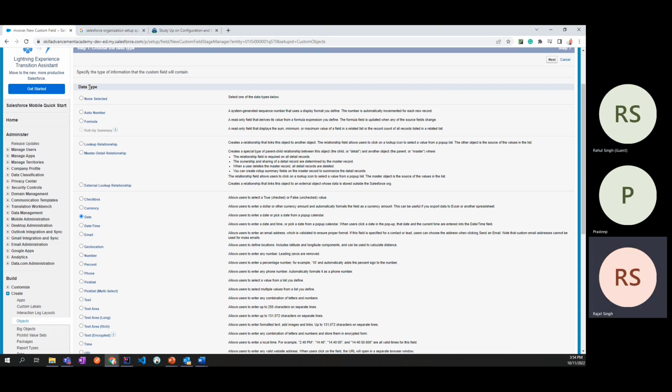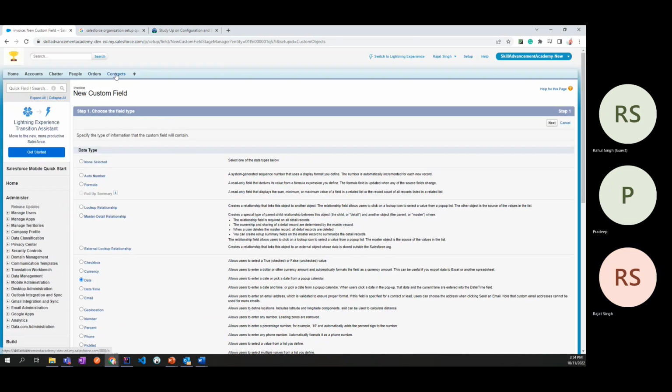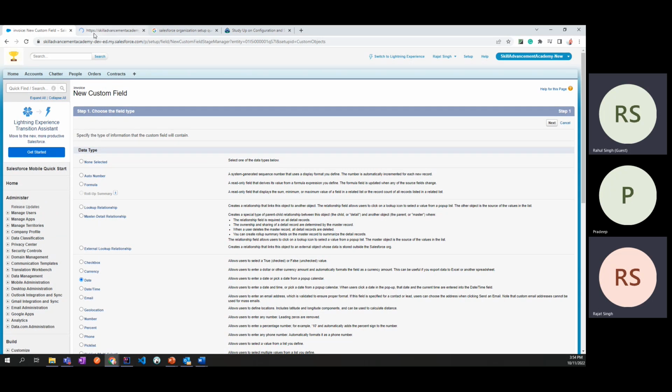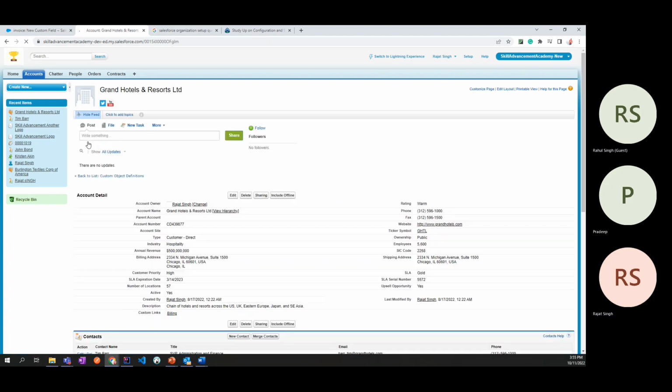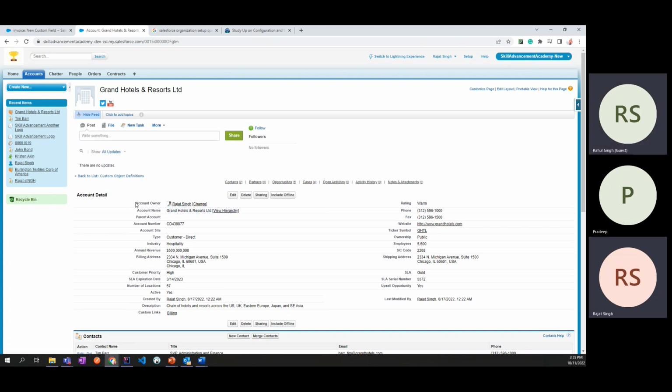When you're creating your object, you have different fields with that object, let's say this account. Okay, so when you go into account, let's say this is one account, Grand Hotels and Resort Limited. Account you can consider as a company or a business. So when you open this business, you will have different fields. You see, these are fields.